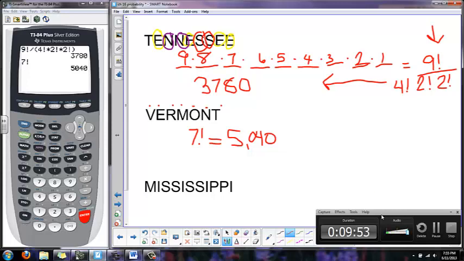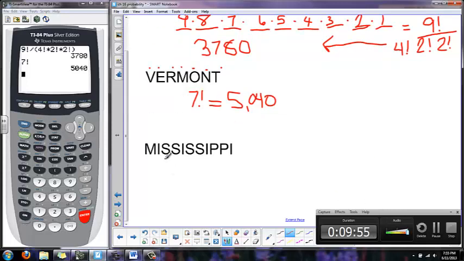Excuse me. And then the last one that we're going to do is the word Mississippi. Hopefully by now you're beginning to see a trend. Let's count how many letters that we see. 1, 2, 3, 4, 5, 6, 7, 8, 9, 10, 11. I see 11 total letters. So on the top, I'm going to do 11 factorial. Clearly for this one, there are letters that repeat. So let's take a look at what those are.